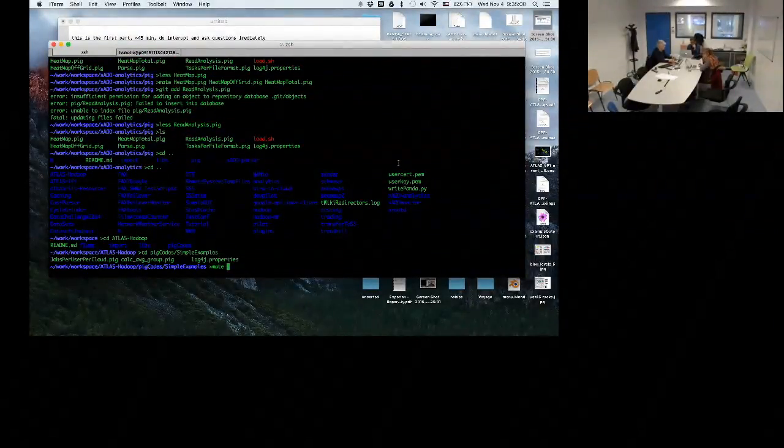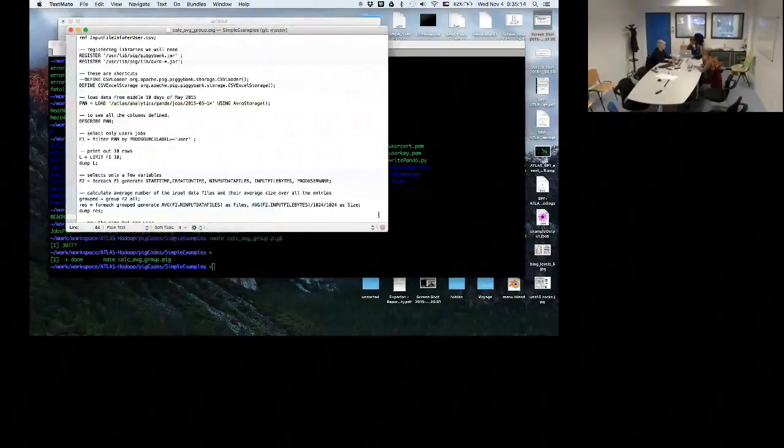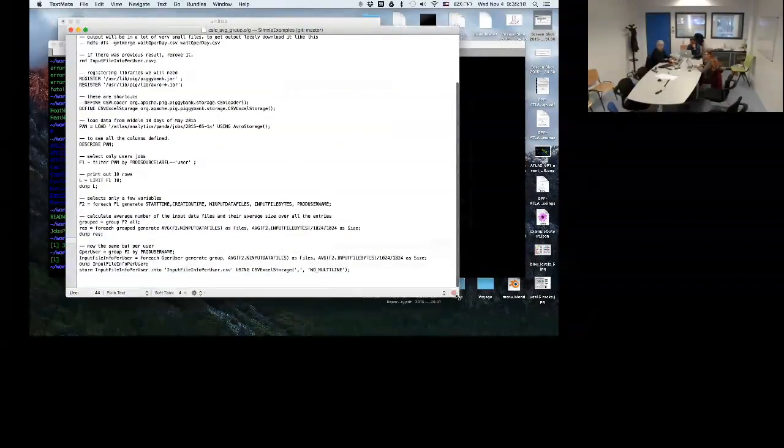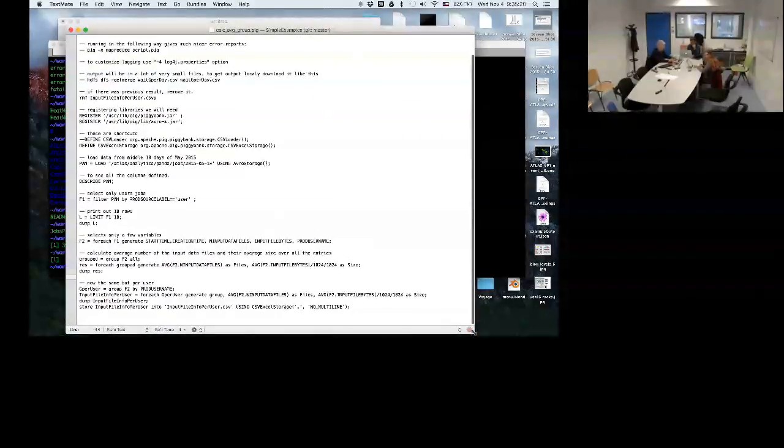Let's see one, just calculating. Ilya, while you're doing this, is that code on GitHub? Yes, the code is on GitHub. If you cloned it, you can just look at it on your computer there.